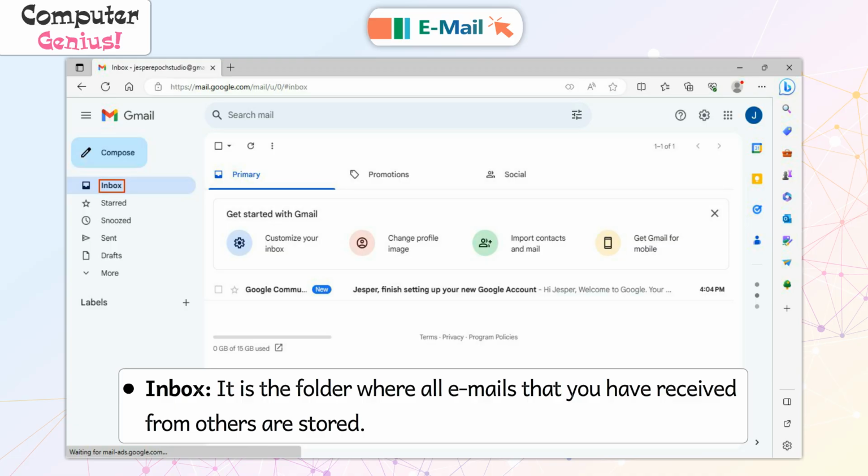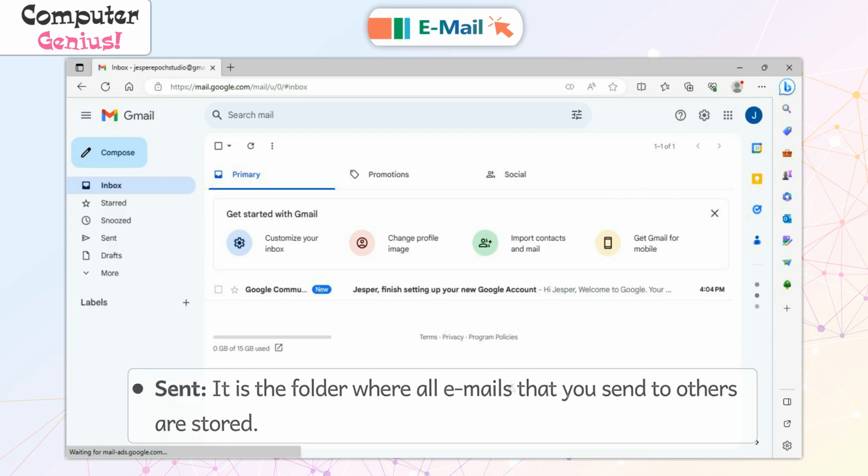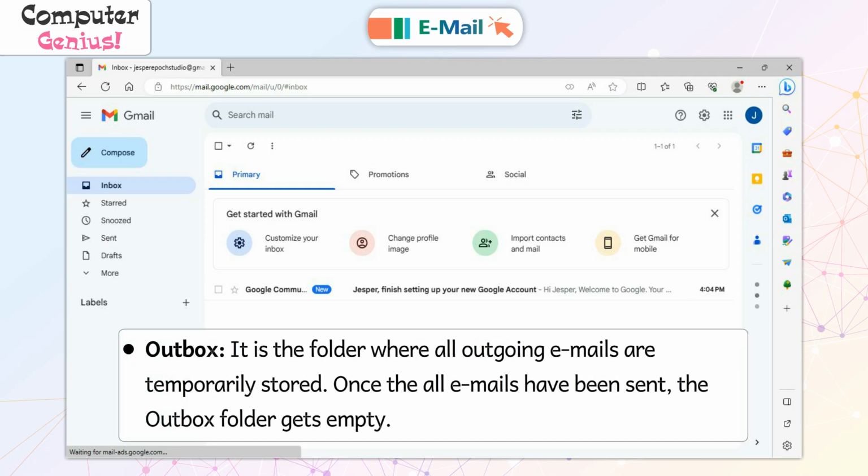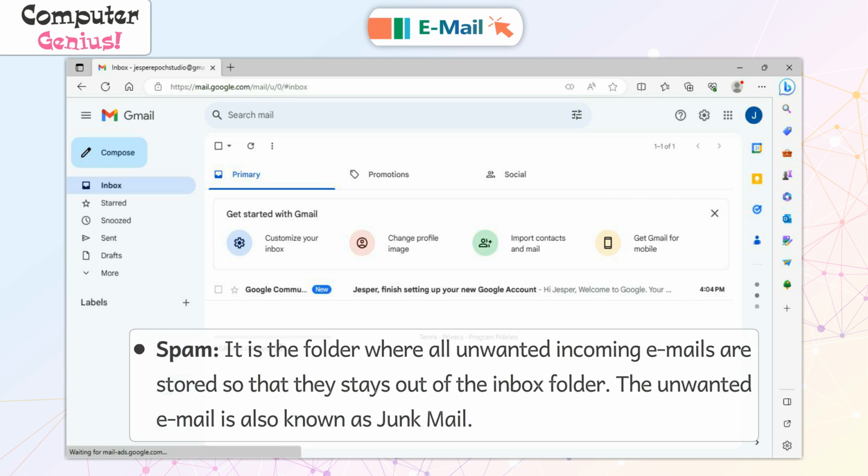Inbox. It is the folder where all emails that you have received from others are stored. Sent. It is the folder where all emails that you send to others are stored. Outbox. It is the folder where all outgoing emails are temporarily stored. Once all the emails have been sent, the outbox folder gets empty.